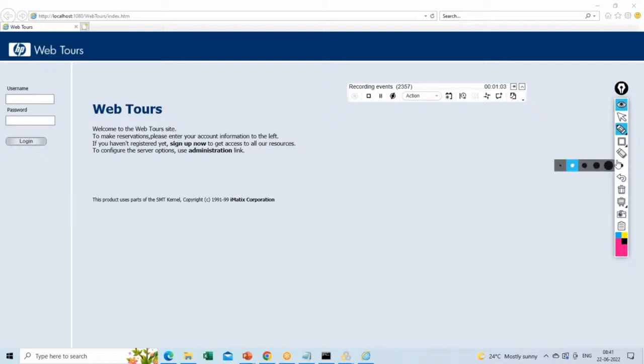So now the transactions are done, right, guys? So we have recorded launch, login, log off. Okay, we have performed the log off also. Now you can stop recording. You can simply click on stop recording. Once you stop recording, the script will be generated. See, the script is getting generated.